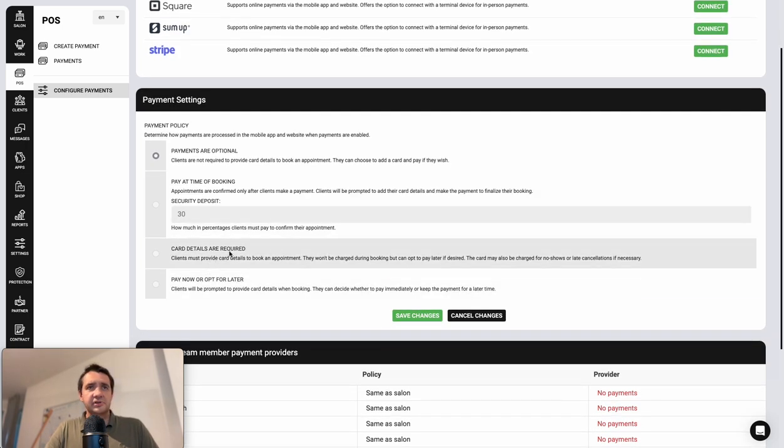So card details are required. In this case, if you pick this policy, system will not charge clients, but it will require payment card details to be added in the app. So if you have card details, you can later charge clients for no-show or late cancellations. So this is how it works.